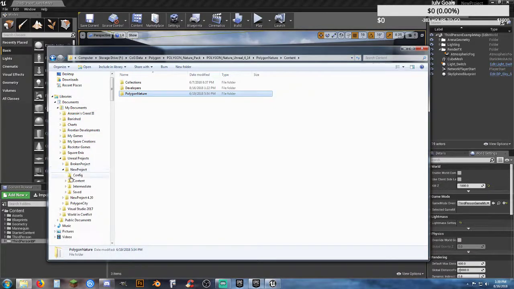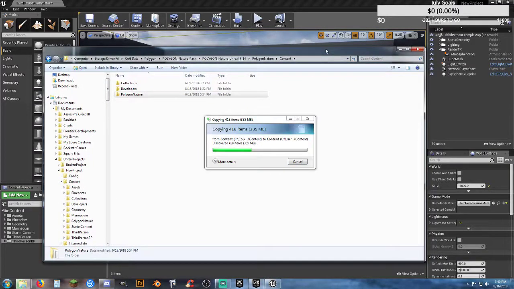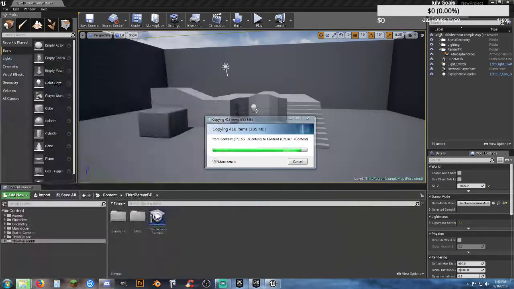The Polygon Nature. So we're in our Unreal projects. Our new project is the name of the project that I'm working on. And we just want to right click on this, drag it over to the content folder of the project you want to put it in, let go, and copy here. And yes, we have that project open currently.